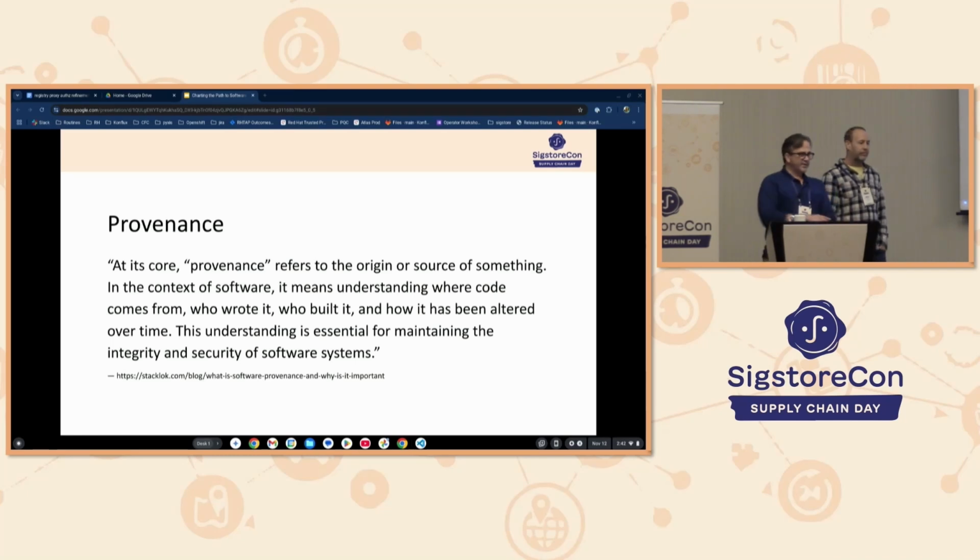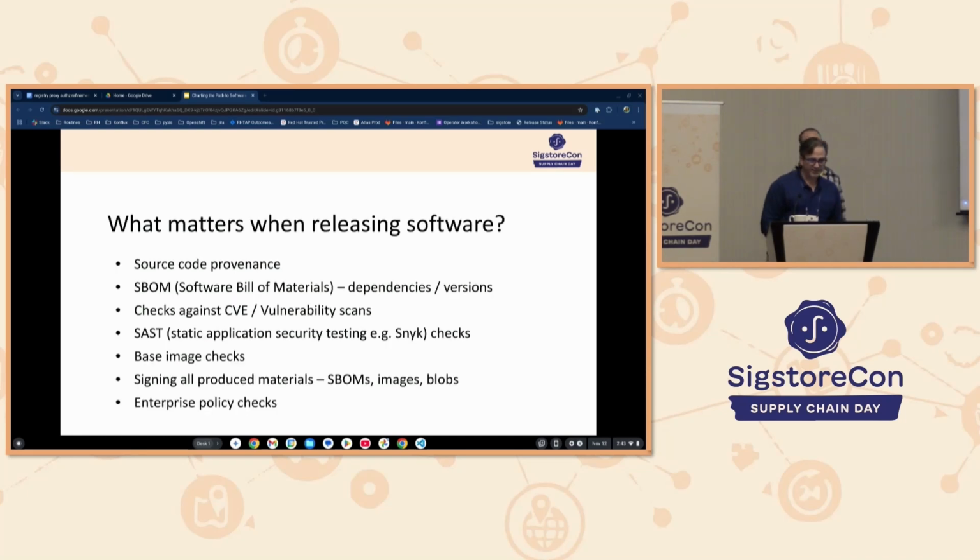So first of all, I think everybody in this room probably understands the concept of provenance. You basically want to understand every single thing that goes into the software that you're shipping. And you want to be able to trust that, and that's why we do things like sign those artifacts. But at the end of the day, what does that look like at a place like Red Hat, where we're producing software every single day?